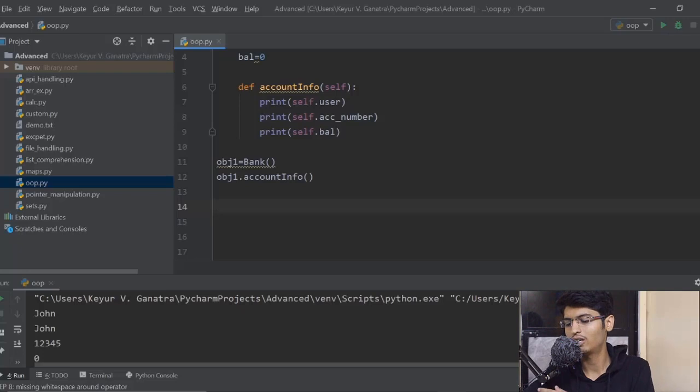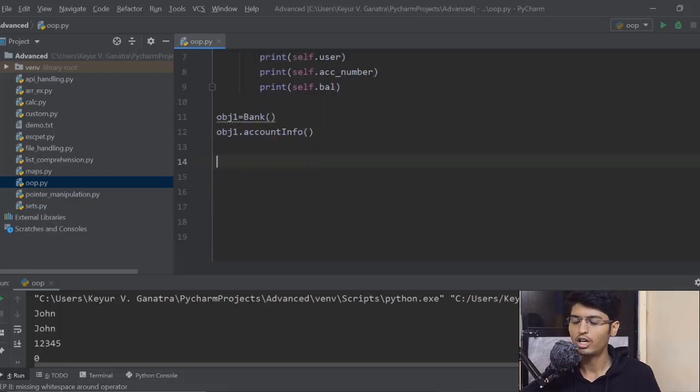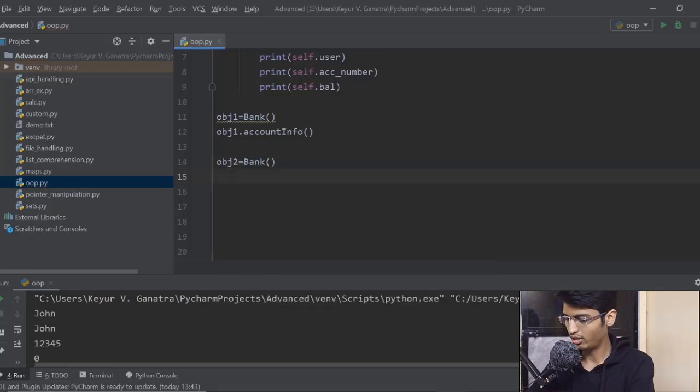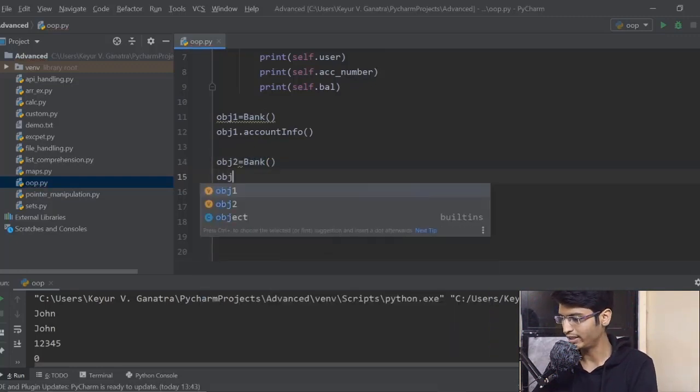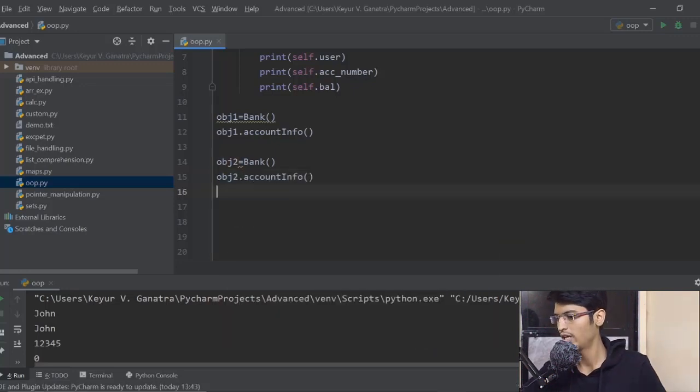First, let's get back to the last topic. In the last video, we created a class, as you can see on the screen, and we created one object of the class, that is obj1. Now let us create one more object. So here we have obj2, and let me call that method again using the second object. So obj2 dot account info, and let me run it again.